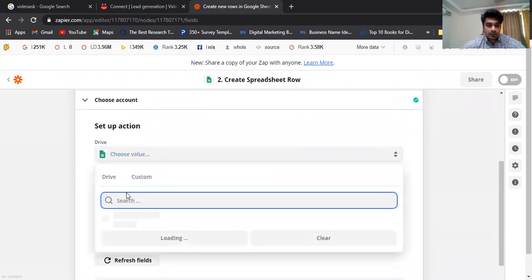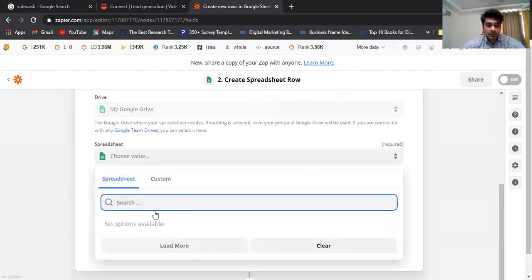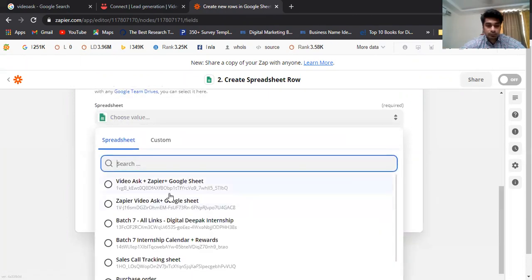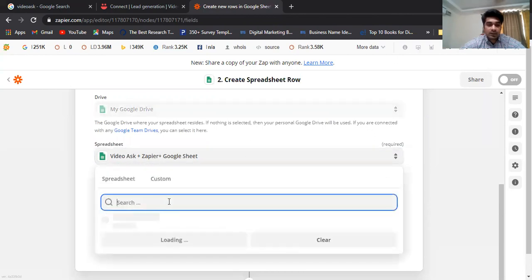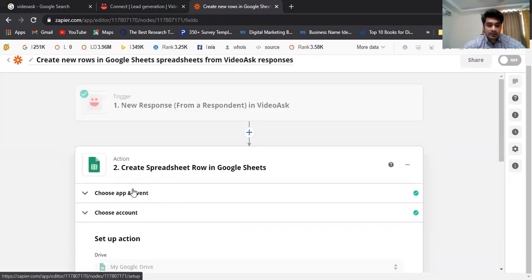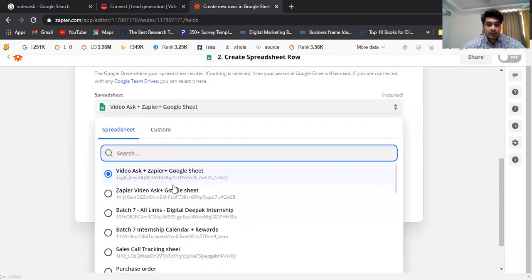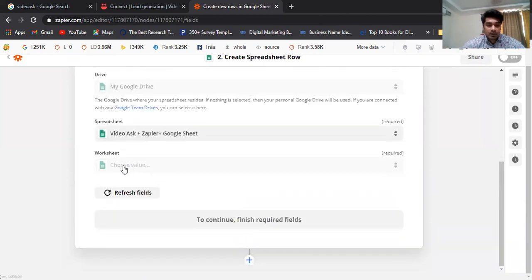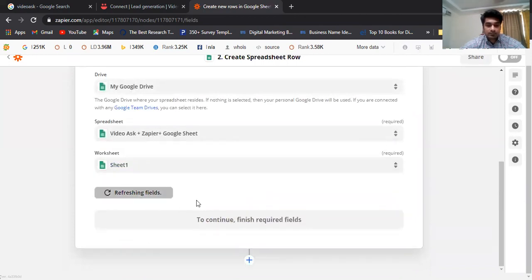Then the drive is my Google Drive. The spreadsheet is VideoAsk plus Zapier, which I have already created. You can create a separate sheet, and the sheet options that you are going to select will appear here. For example, I have created a lot of sheets, but for this, I have created this separate sheet, VideoAsk plus Zapier plus Google Sheet. I will select this only. And in that, the worksheet, Sheet1, we select.